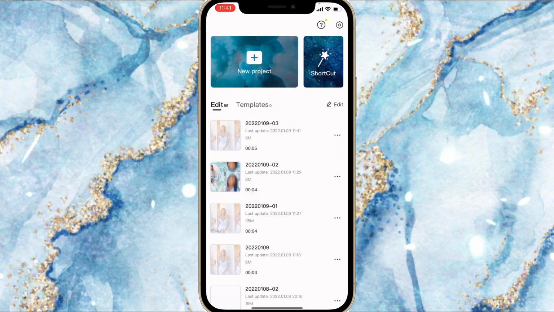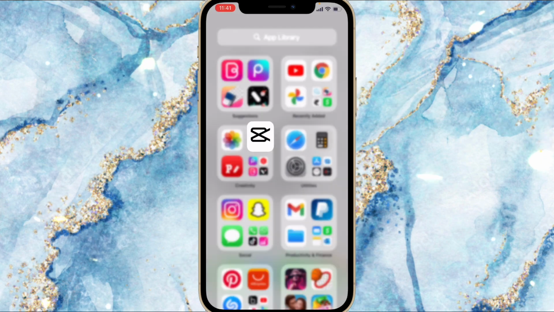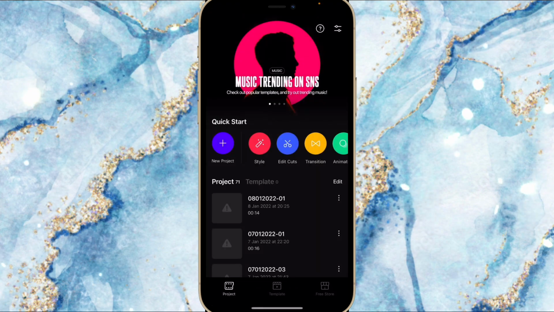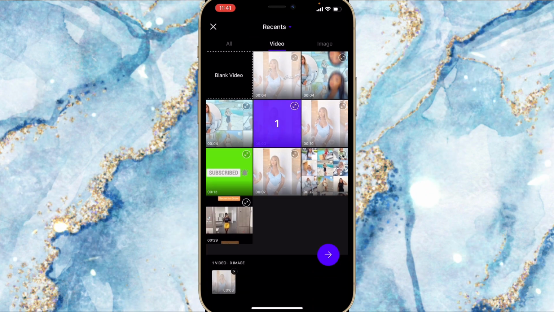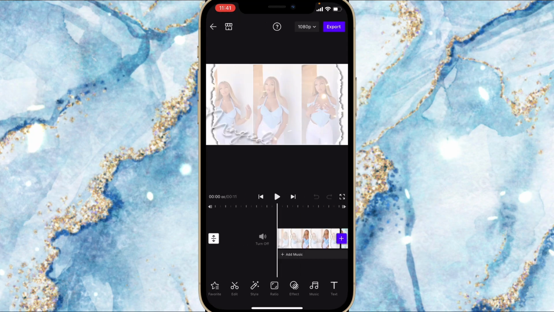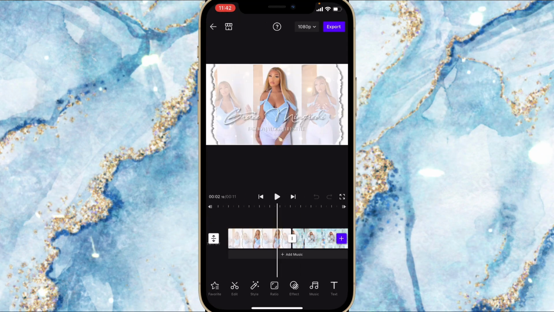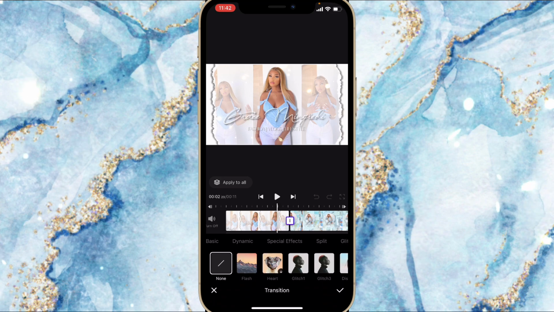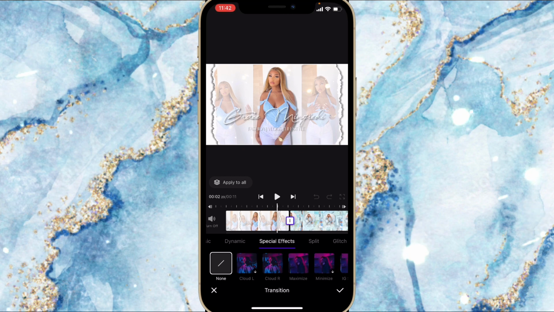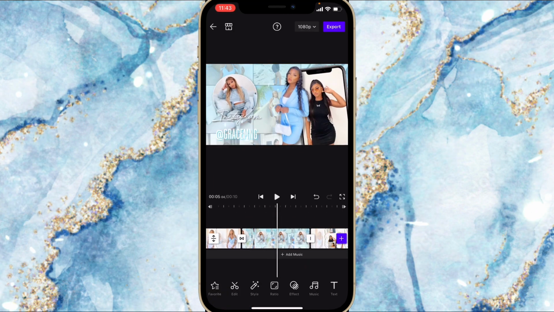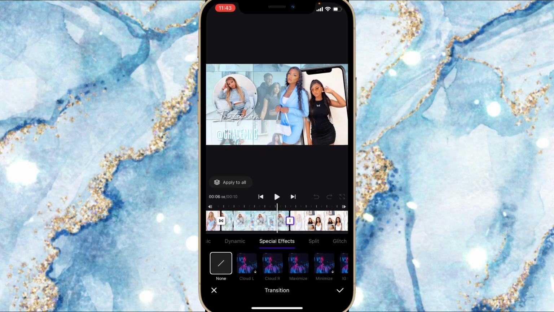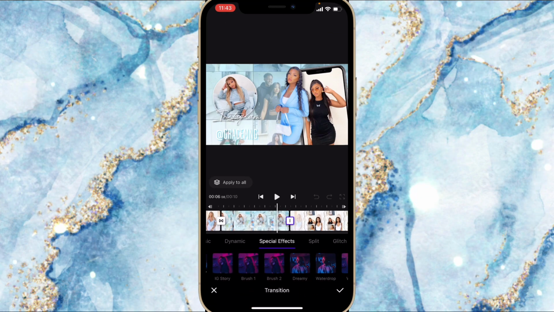So now we're gonna go onto the app called Vita. You're gonna click on new project, and then you're gonna add all the 3 parts of the intro. So now you're gonna click on the line that's in between these 2, and you can choose any transition that you like. I think the one I went for was called wipe. And for the second one, you're gonna go to special effects, and then you're gonna click on brush 1.